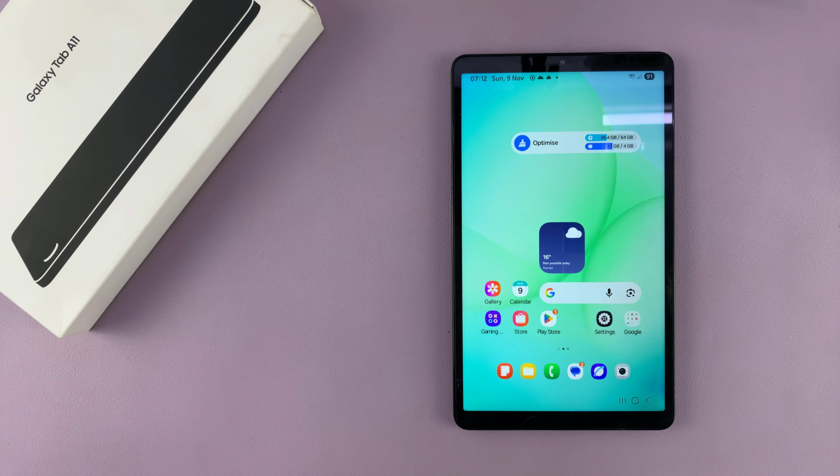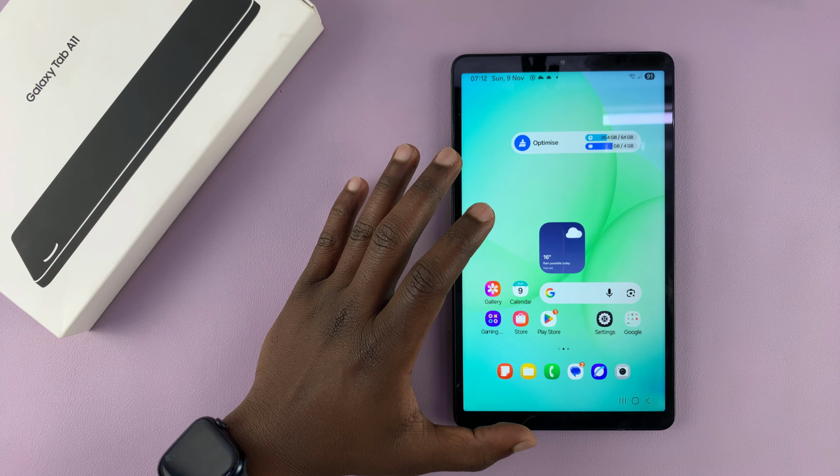So I'm going to show you how to lock apps on your Samsung Galaxy Tab A11. Now this is very simple. All you have to do is first of all set up the secure folder.